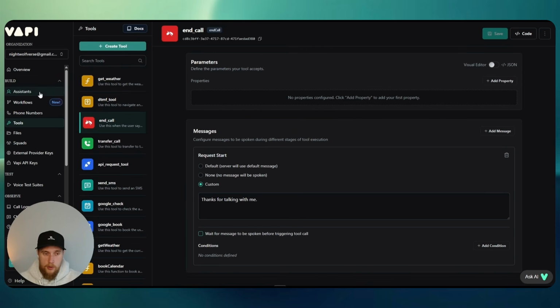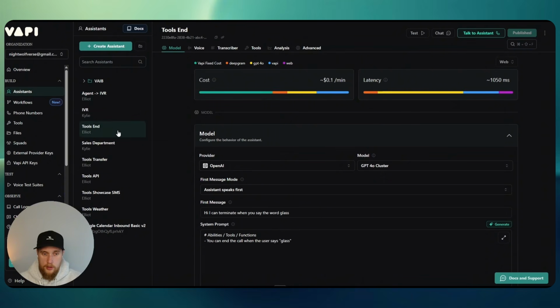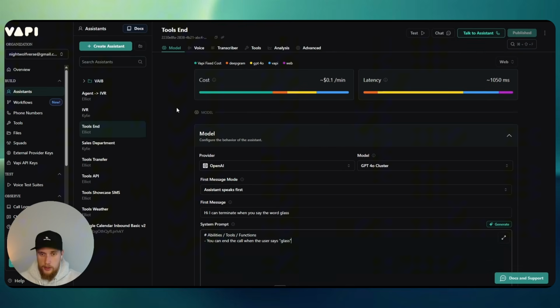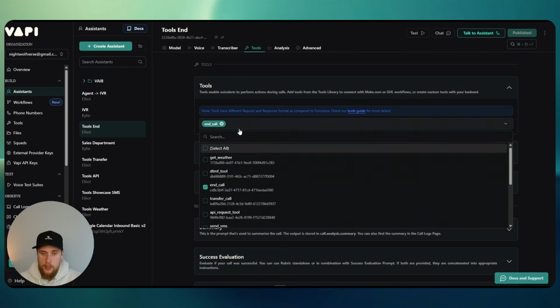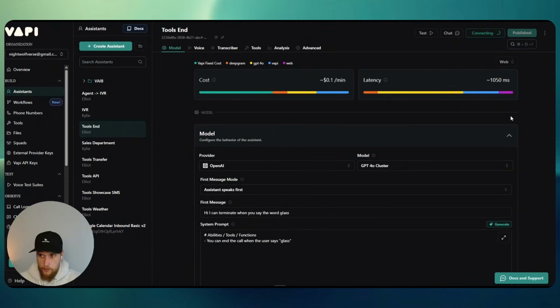And then what we'll now do is go into our tools assistant. What it does is it can end the call when the user says the word glass, and I also inserted that into the prompt. I also went into tools and selected the end call tool. Let's talk with it and see if we can end the call when we say that word.